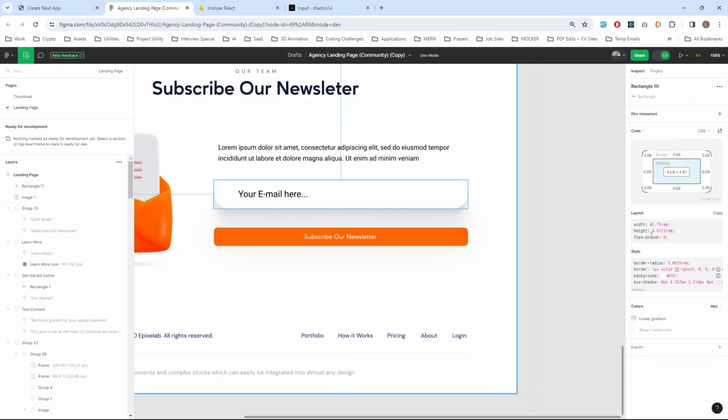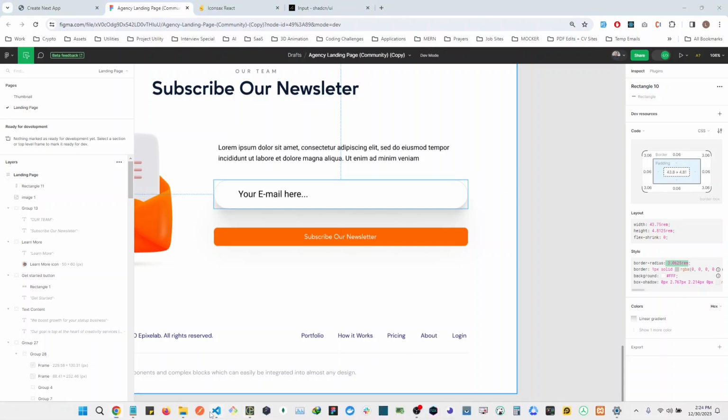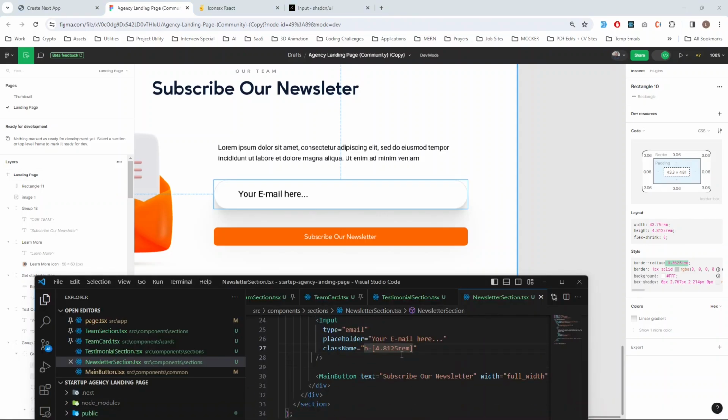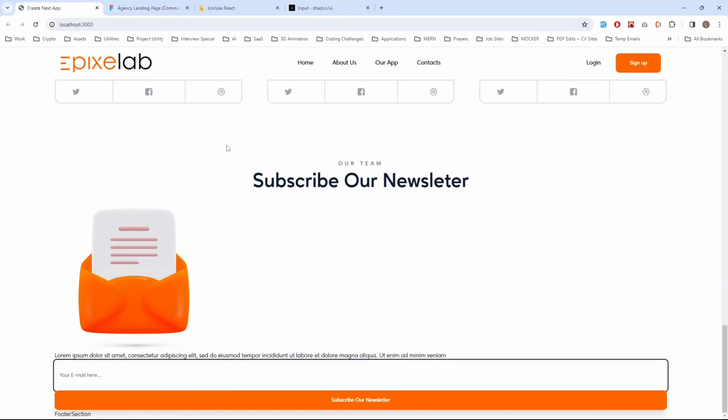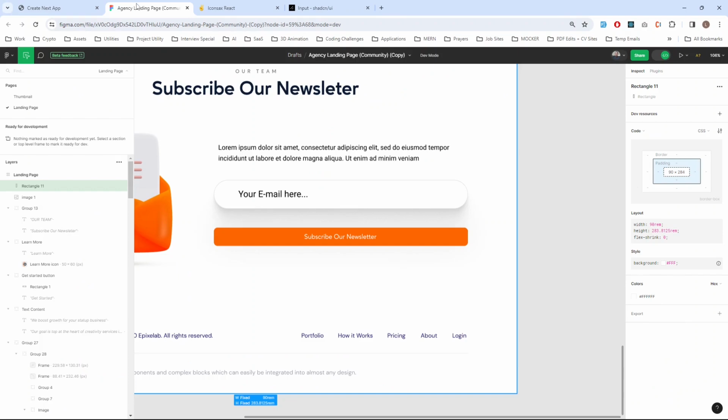And we have to round it. So border radius is like 3 points. This is a very large border radius. So we can actually do that and just put rounded. Okay, 3.06, right? Okay, so that's looking quite alright.